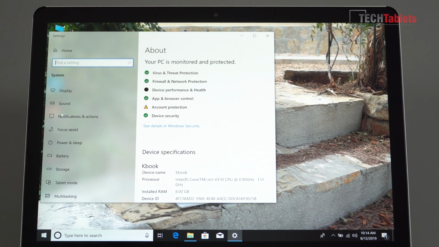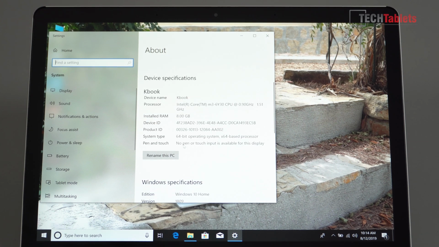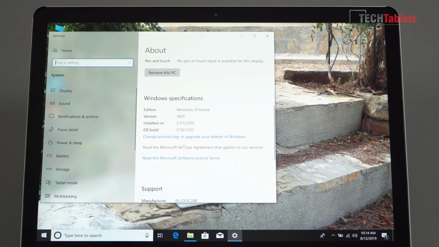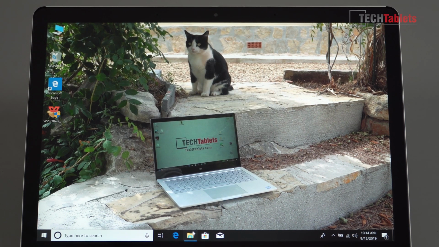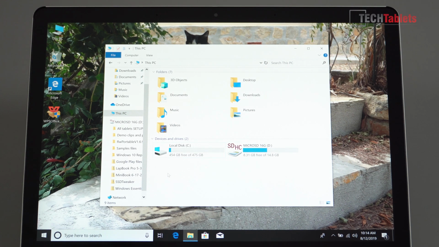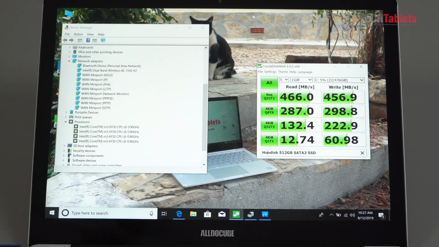So we'll take a look now just at Windows. It comes with Windows 10 Home. It's version 1809. So yes, you will need to run a few updates to get that completely up to date with the latest versions there. Free available space on the 512 gigabyte drive that we have in there is 454 gigabytes.